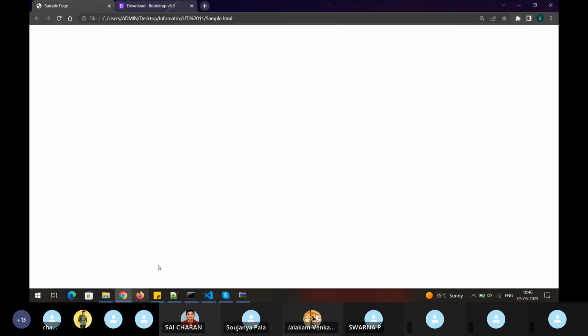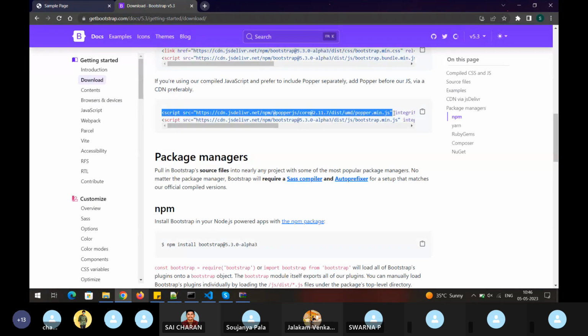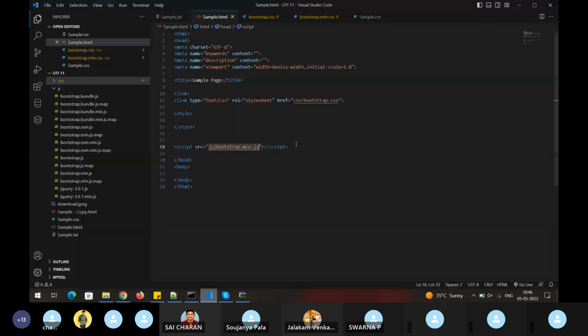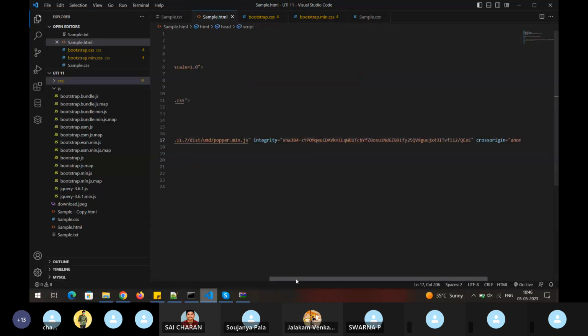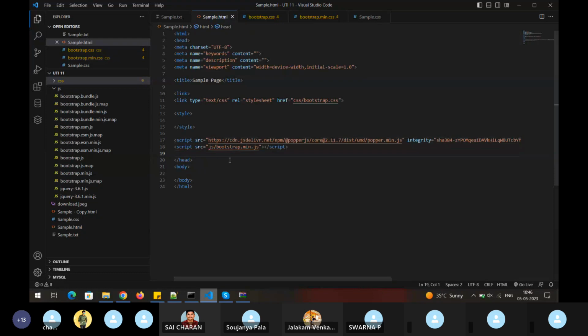Now I'll need to link this popper.min.js also. What I can do is just copy this script tag directly and paste it here. Reading-wise, it will be taken first. Fine, that's it. Okay, 3 files we have linked.